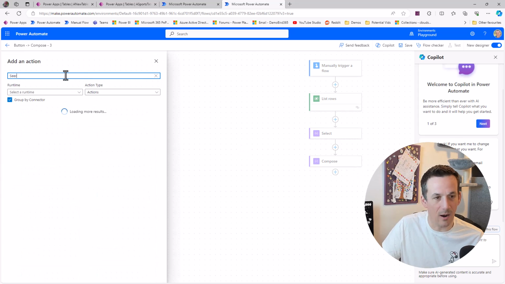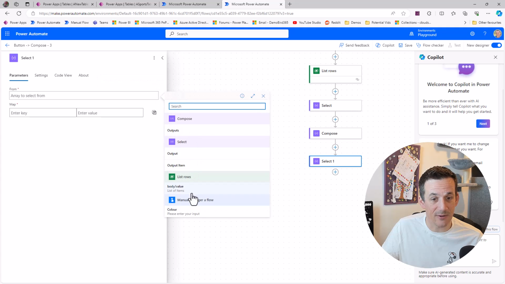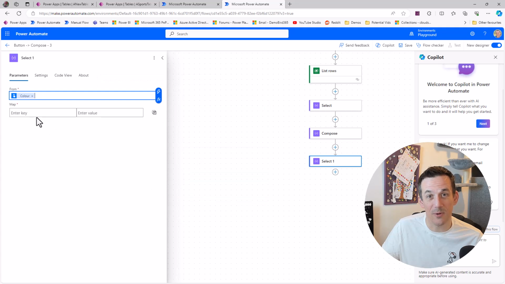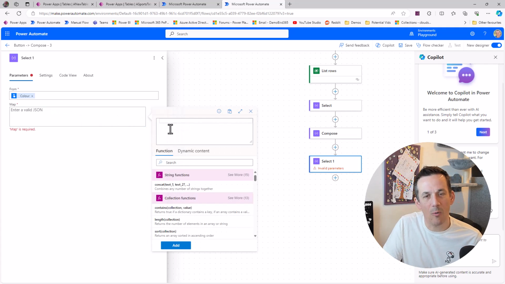It's going to be our select again. And the input to the select is going to be the dynamic value for our color, which happens to be an array because we're dealing with a multi-choice. And then what I'm using in the map is another text expression. And what I'm relying on here is the fact that I can call the values from our compose, which is an object based on the string. So the red, the blue, the green.